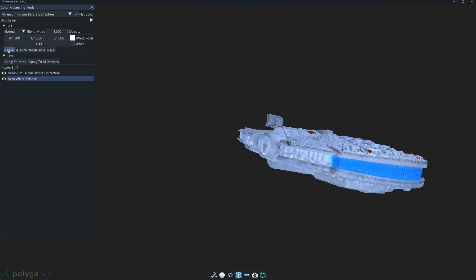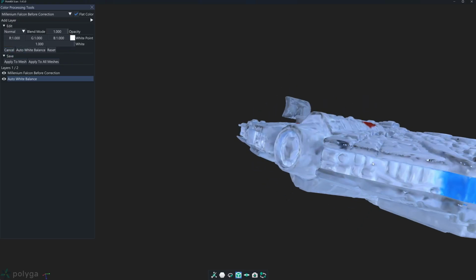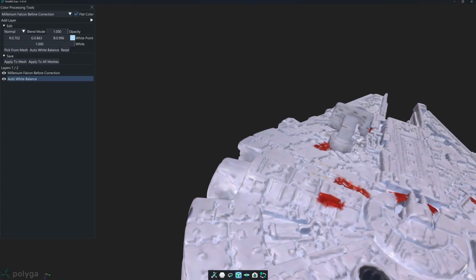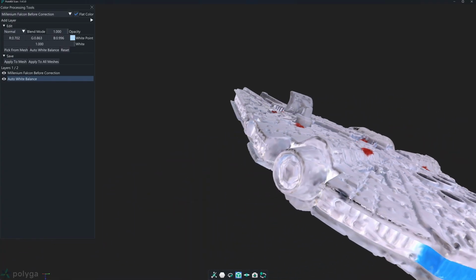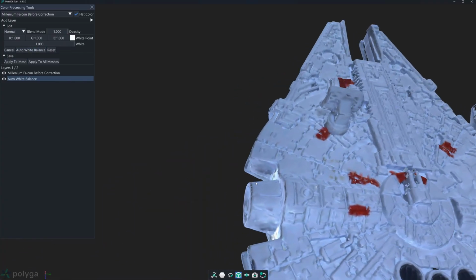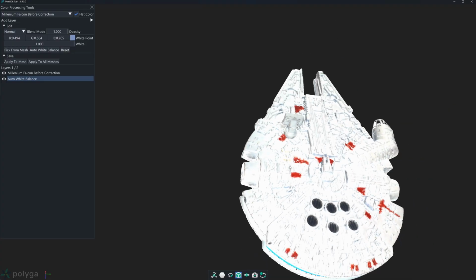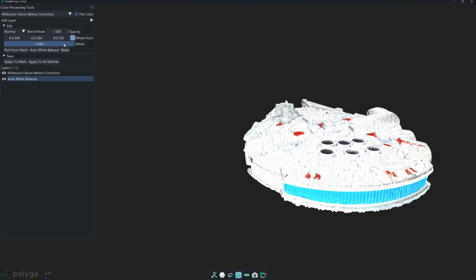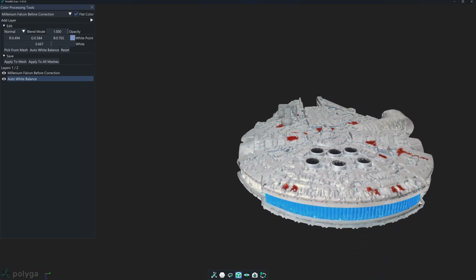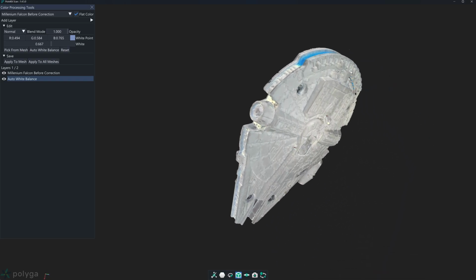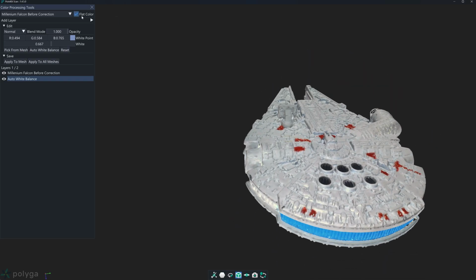If you want, you can also pick a value from the mesh and set that as your white point. You can then decrease that value such that it's pure gray. That looks good to me, so let's move on.